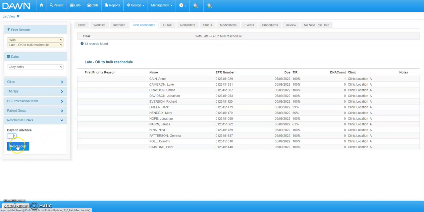So you can see there's a reschedule button at the bottom of here, and above that it's telling me the number of days it's going to advance the appointment. Now mine's set to 7 days because I deal with the patients the day after they were due to come. If you want to give the patients a week's grace before you run the DNA, you might want to actually set this to 14 days. We'll go with it as it is at the moment with the 7 days. And I'm going to click on the reschedule button.